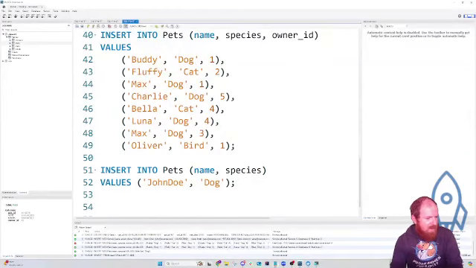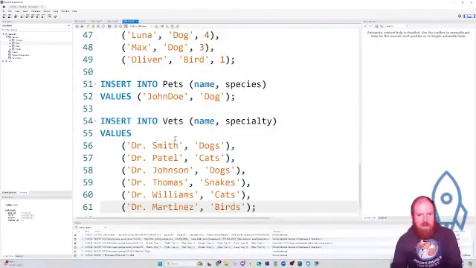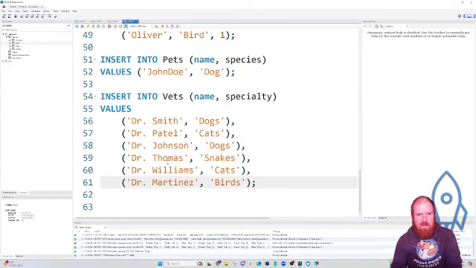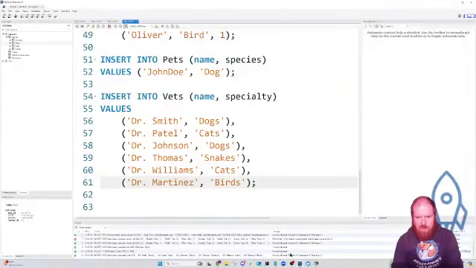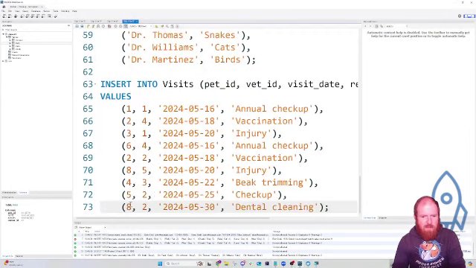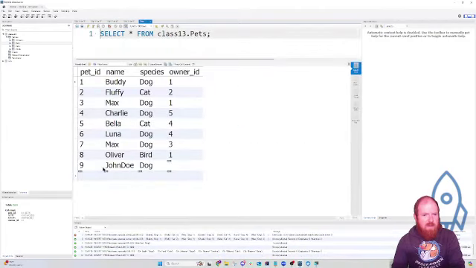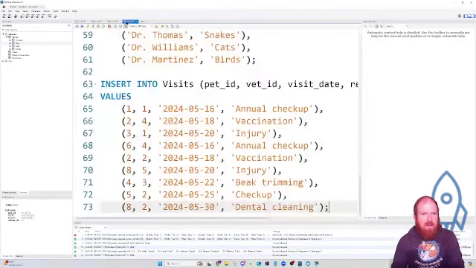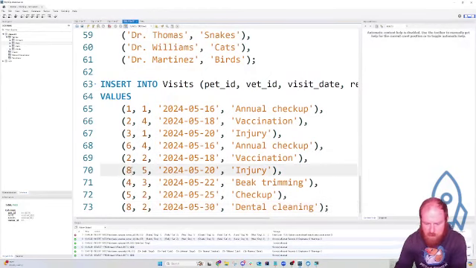I need to insert in my vets. So there's all my vets with specialties and names. 6 rows affected. I got all those 6 in there. And then I'll hang on to this one for just a second. Wait a second. On my pets, what was the ID of this one? 9. I'm going to change this one to 9.